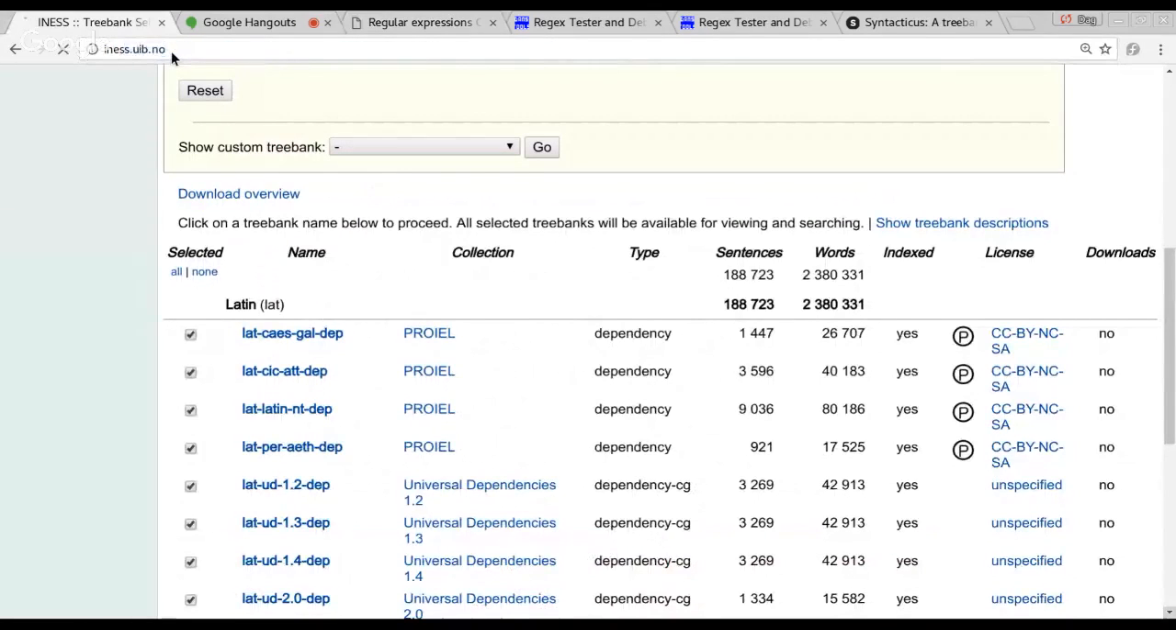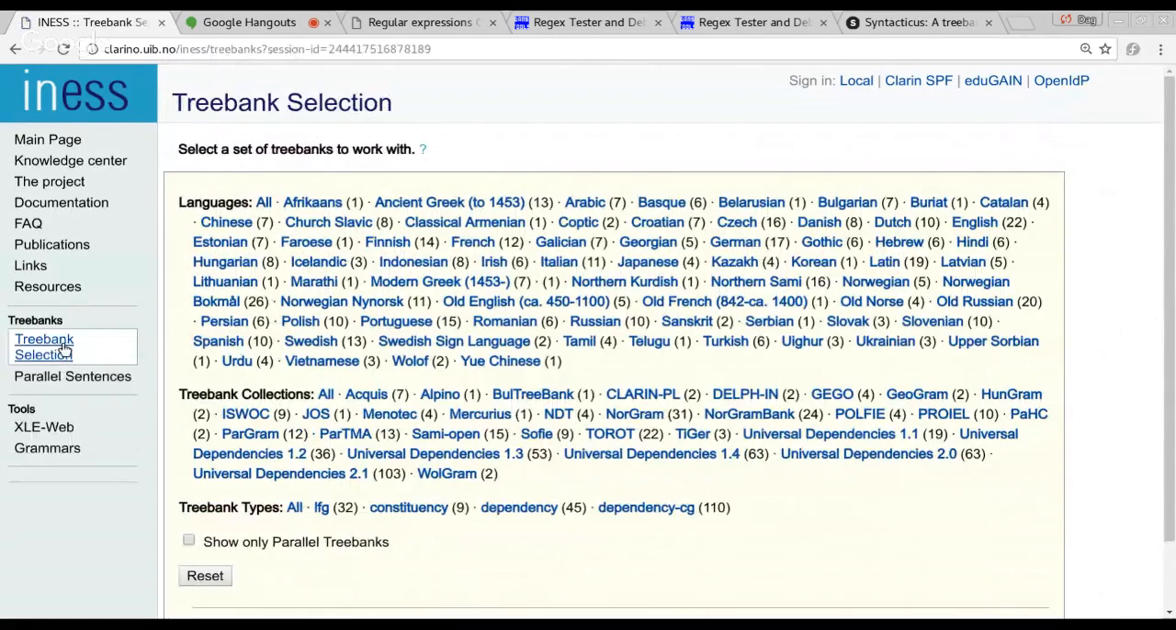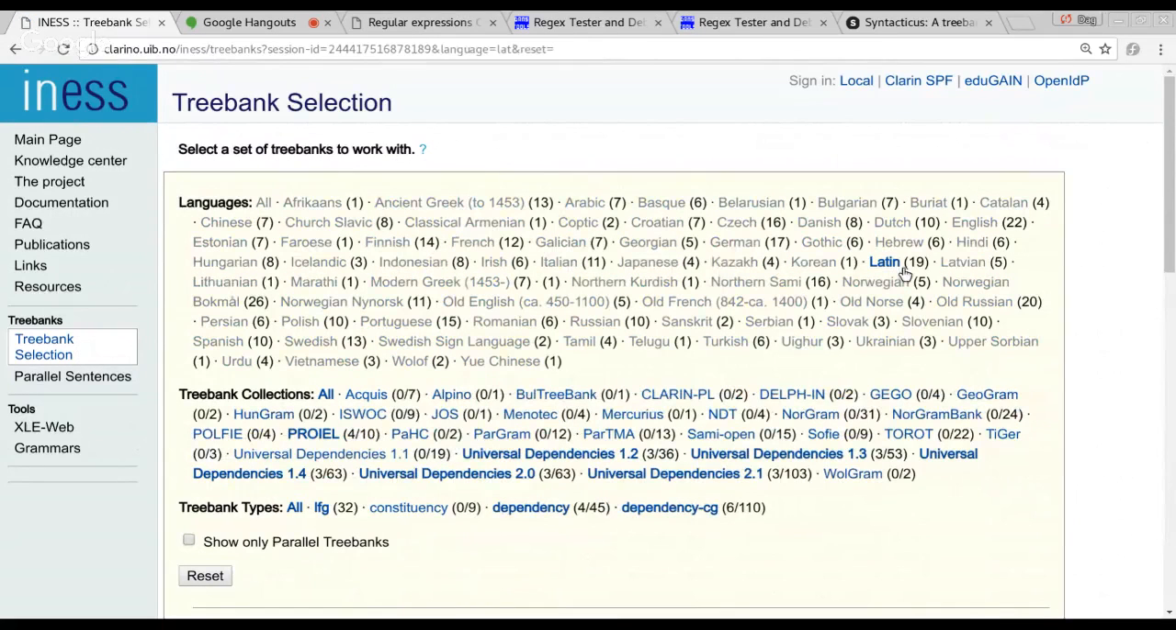Now, if you go to the INES web page, I'm going to go back to the first page. You're presented with this. Welcome to INES. And the first thing you need to do is to find a treebank, select a treebank. So I go here, treebank selection. Then you see there are all sorts of languages represented. I'm going to use the Latin today. There's also ancient Greek, and there's modern Greek, and there's classical Armenian, etc., etc. And lots of other languages. There's also Old French, Old English. I mean, both historical and modern languages.